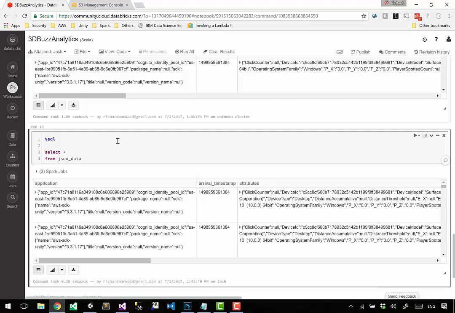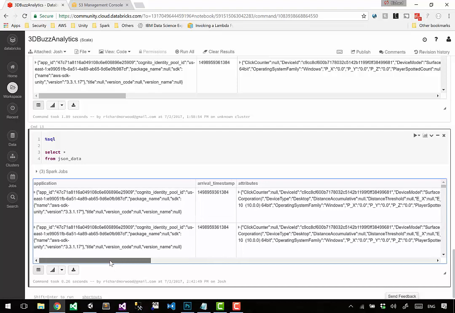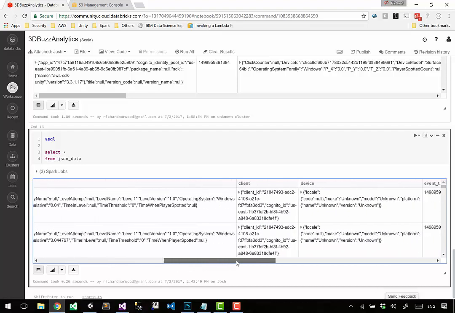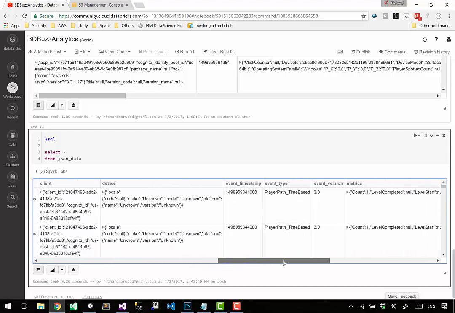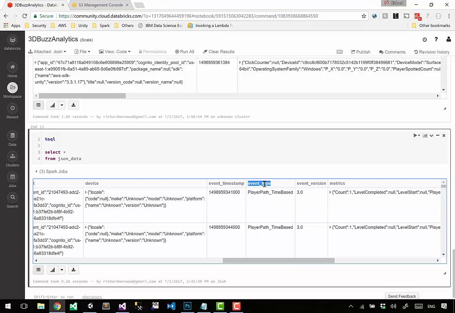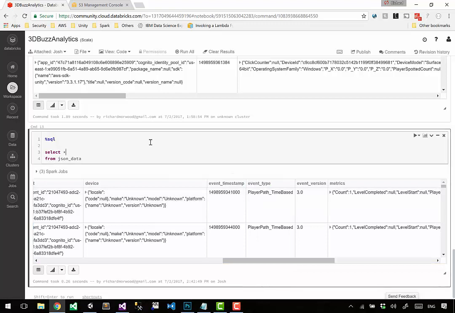And we go, great. You know what? I don't want all of these columns right now. I want to see the events that we've had. What specific event types have we had? So let's scroll across to event type.